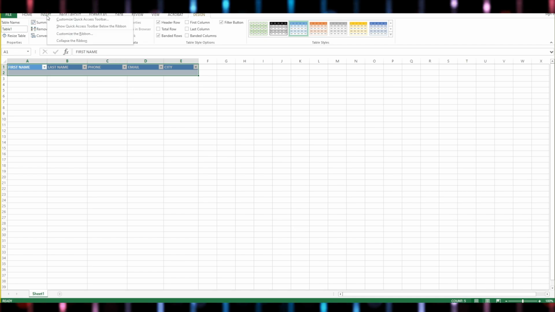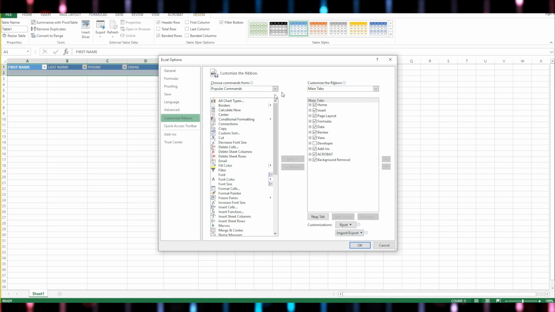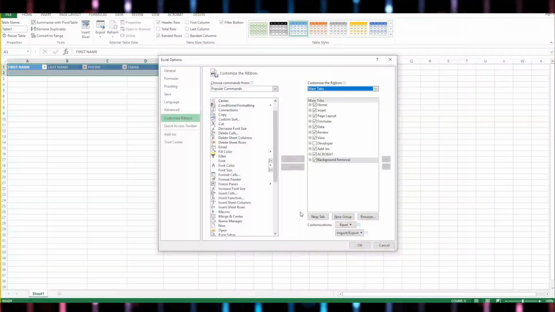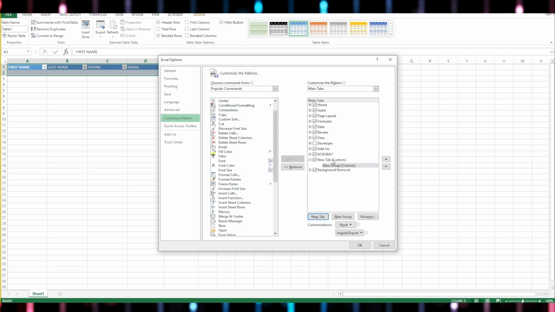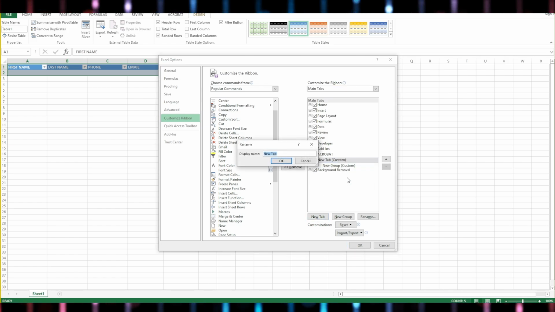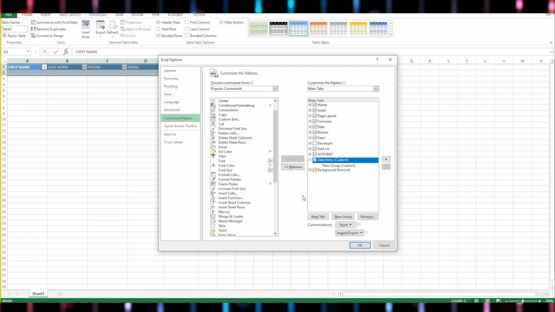For the next step, you need to go to the Insert tab again and go to Customize the Ribbon. Once you are here, you need to pay more attention now. Basically, we're going to add the form option to the main menu. To do this, we first need to create a new tab. To create a new tab, just click here and you will see a new tab is created. Just rename it as Data Entry.